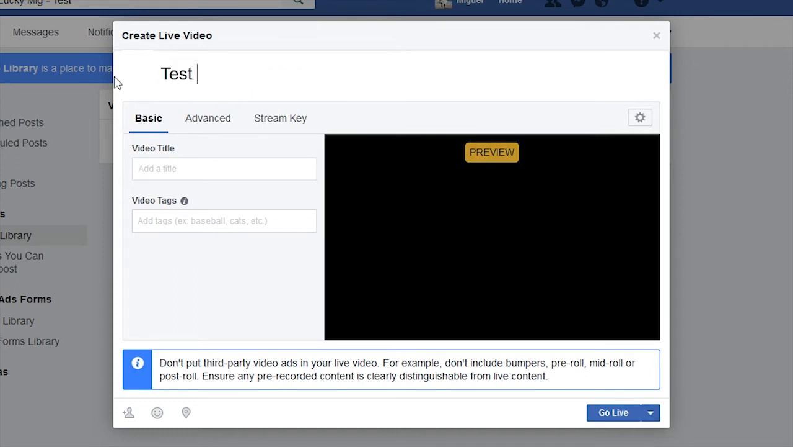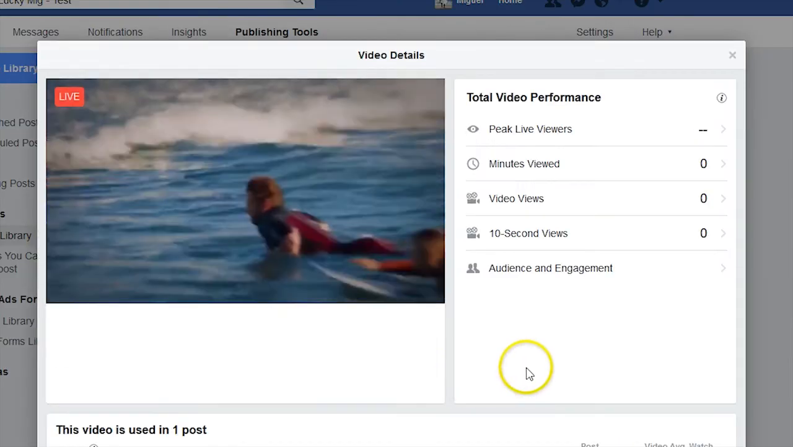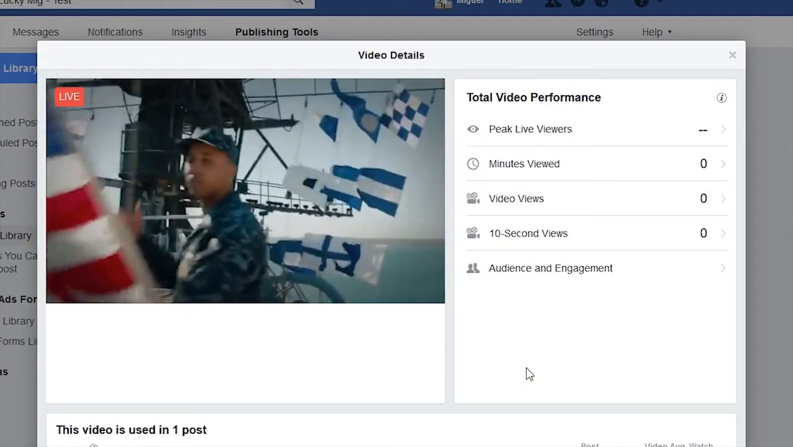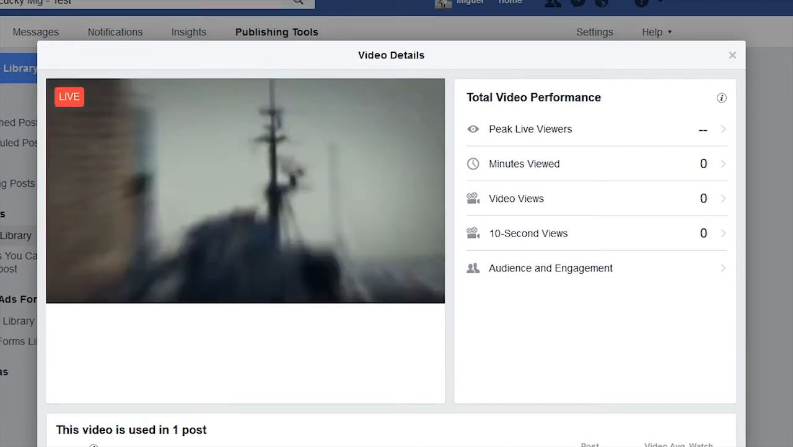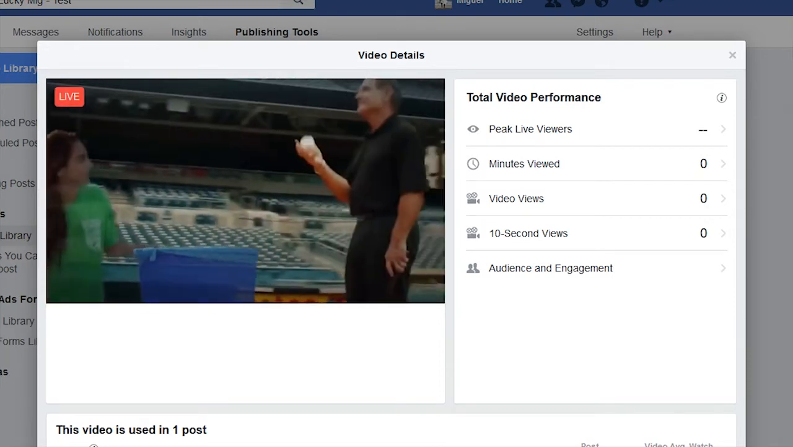On the left side, you can also give your posts a description, video title, and enter in keywords so people can find your stream later. Click Go Live when you're ready to stream. You can monitor your stream from this window, answer comments, and more. You can also close this page in your browser to save bandwidth for your live stream.